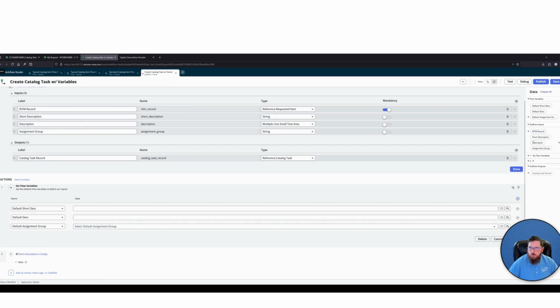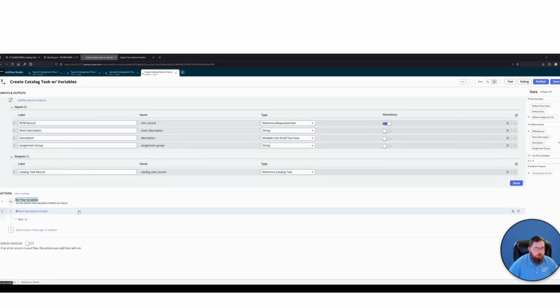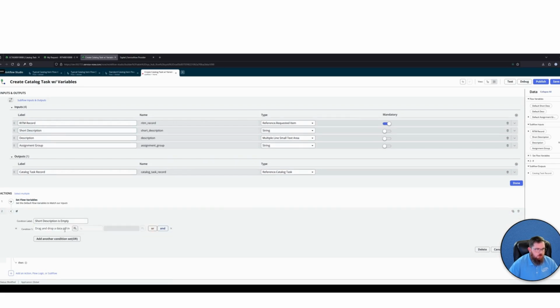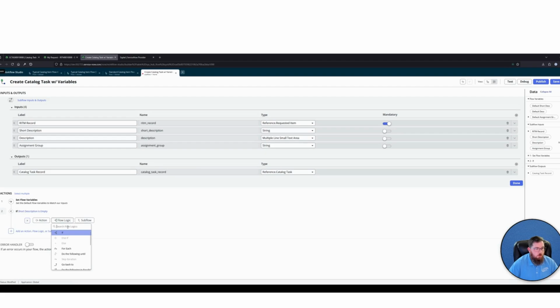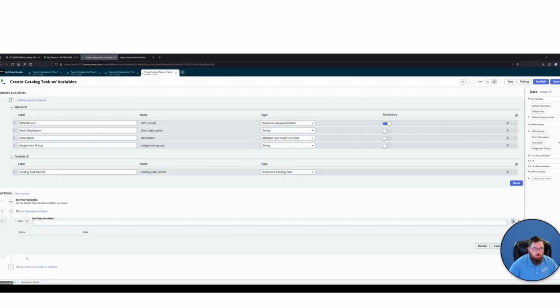So all I'm going to do is grab my data pills over here and grab this short description, drop it in there, my description, drop it in here, and then the assignment group, drop it in there. So we're just initializing these flow variables with whatever we're pulling in. And then we'll change this to look at our flow variable. Is this short description empty? If so, then we're going to set the short description flow variable to our defaults.